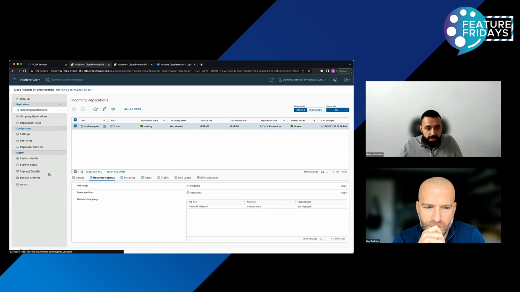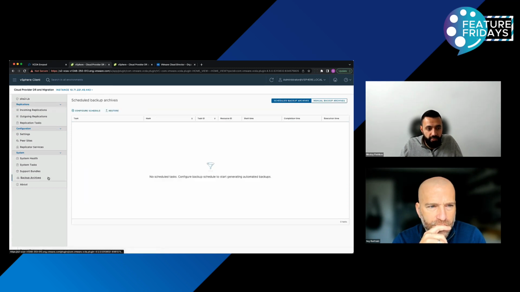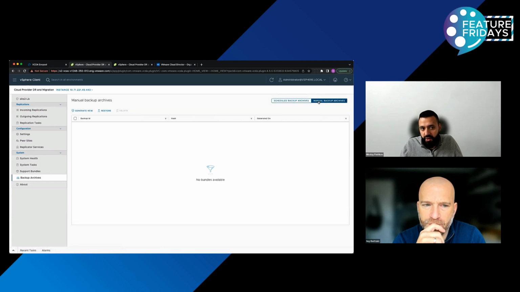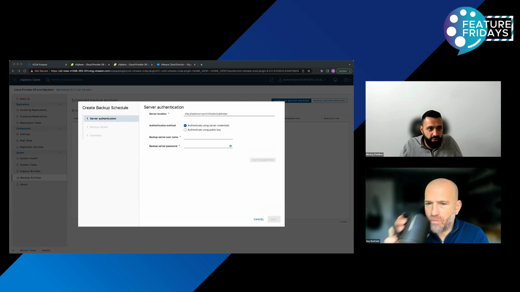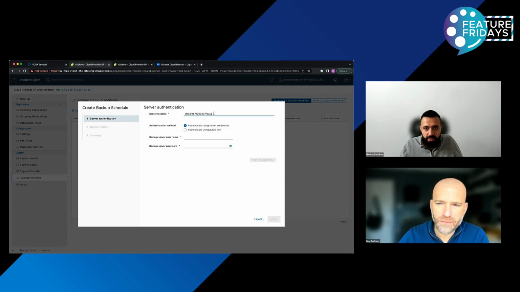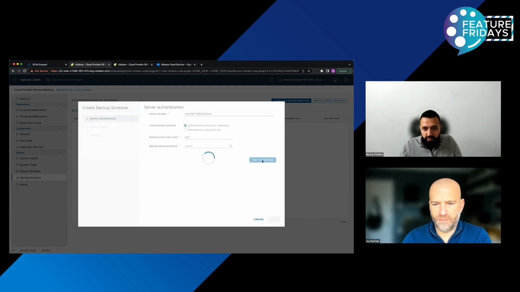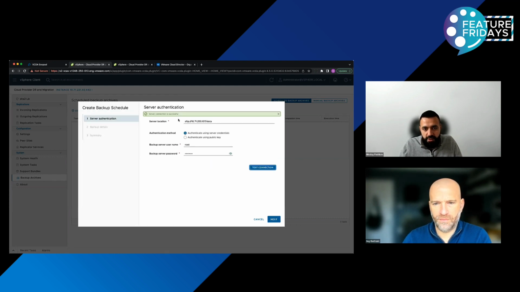Okay, next let's go through the backup. Here we have the new scheduled backup archives. Of course, we still have the manual. We can still generate manual backups, but this is the new one. We have the schedule. We need to provide the SFTP server, define whether we are going to authenticate with credentials or with public key. And first, we need to test the connection before we can continue, so we can verify that everything is good.